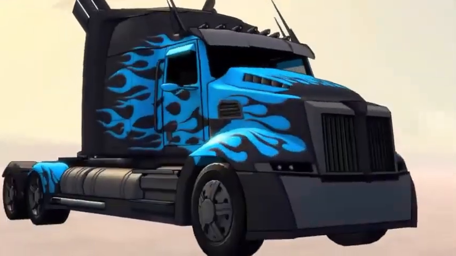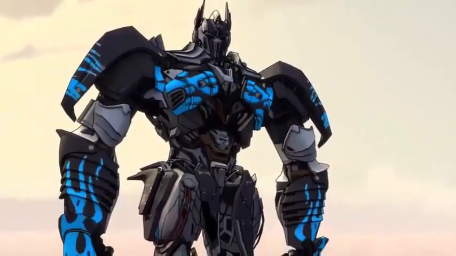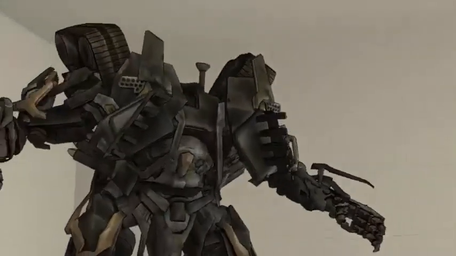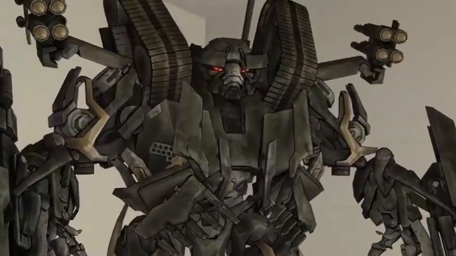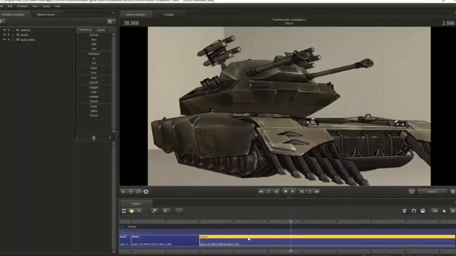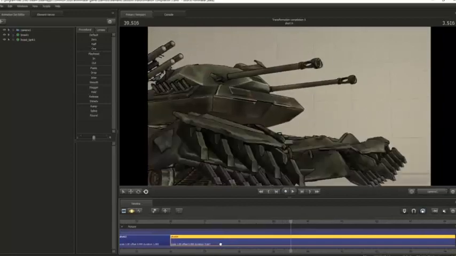Deciding which of these methods to use depends on the models themselves, so I'll outline what elements to look for in each section respectively. The straight swap. This method is used when the models don't have many bones in their rigs, so animating a transformation with moving parts isn't really possible. Basically, all you do is replace one model with another. This can be done using model scaling.